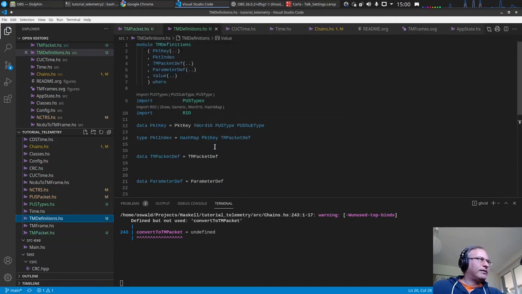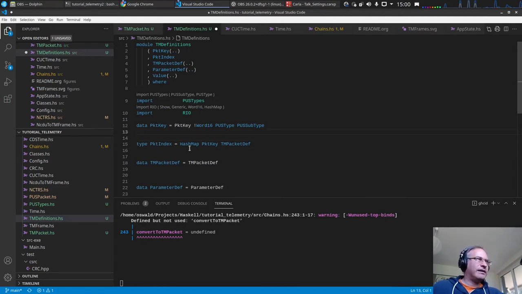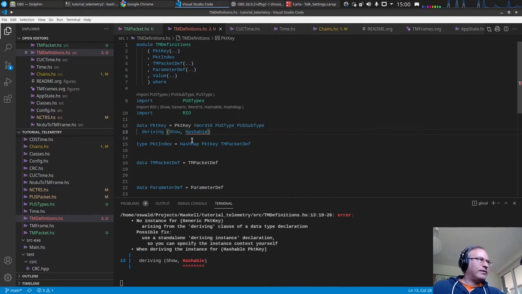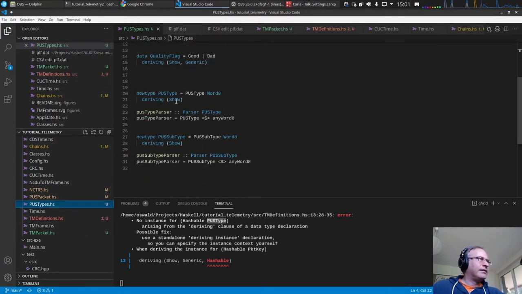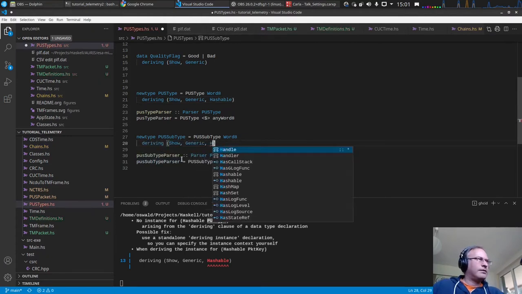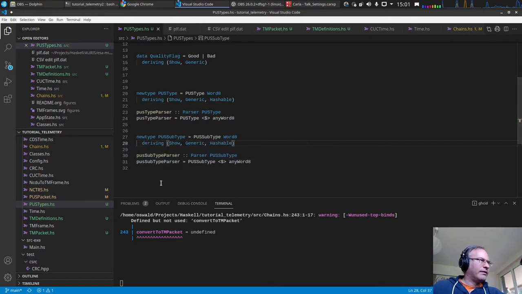So we have already this hash map, and then we have this packet key. And as we want to use this key in the hash map, we have to provide a Show, but also a Hashable instance. No instance of Generic, yes, Generic. And that's okay, and then we don't have a Hashable for the PUS type and PUS subtype. So let's go again there and add instances Generic, Hashable. Okay, very good.